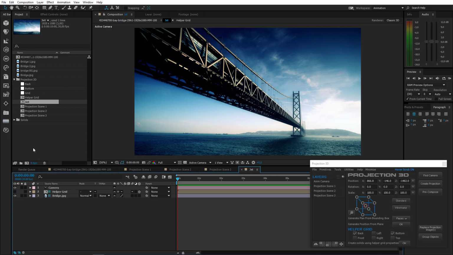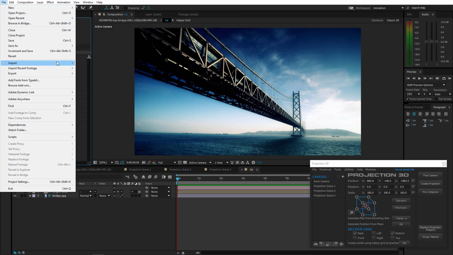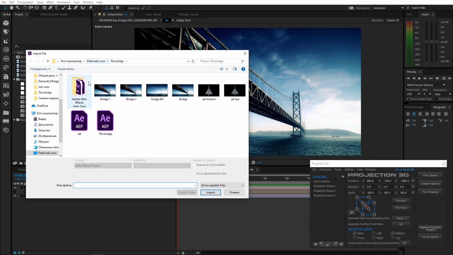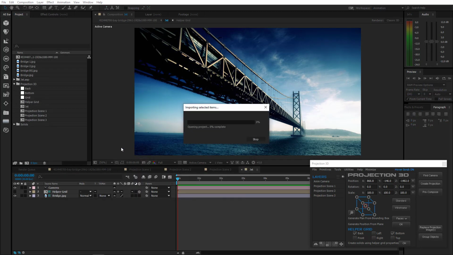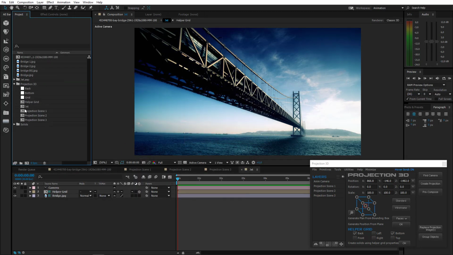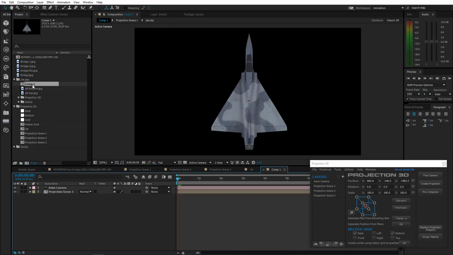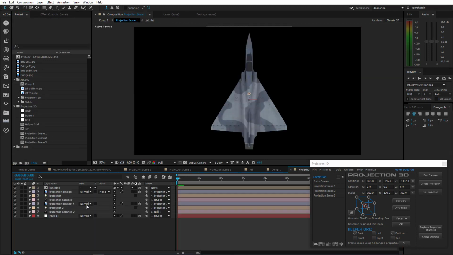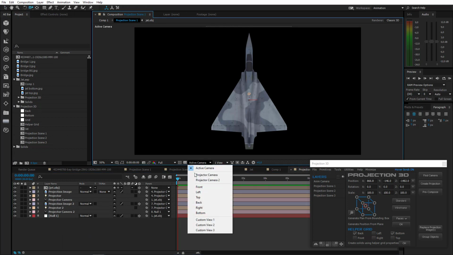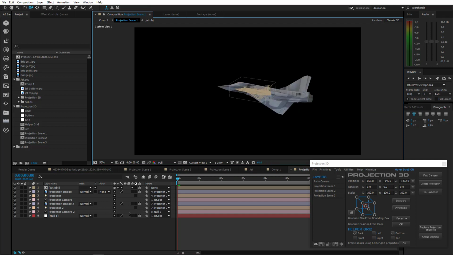Okay, good. Now go to File, Import, and import this project file. Open it, double click Comp 1, then double click Projection Scene 1. Okay guys, now look, if I switch to Custom View, you can see the model and two projectors, one from the top and another one from the bottom. So using this method, I got ourselves a model of a fighter without any white areas.